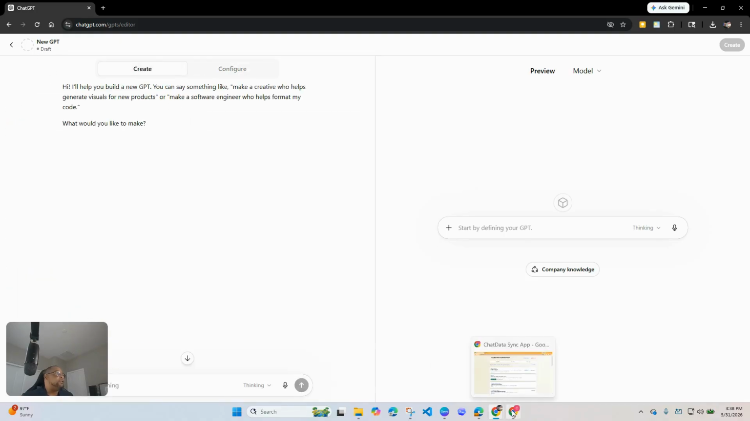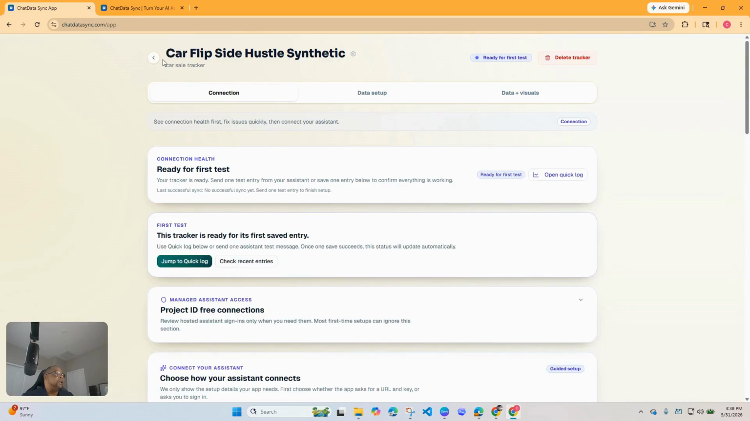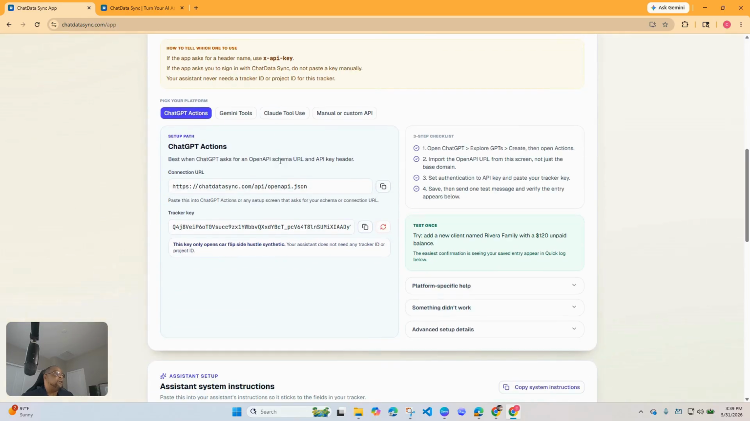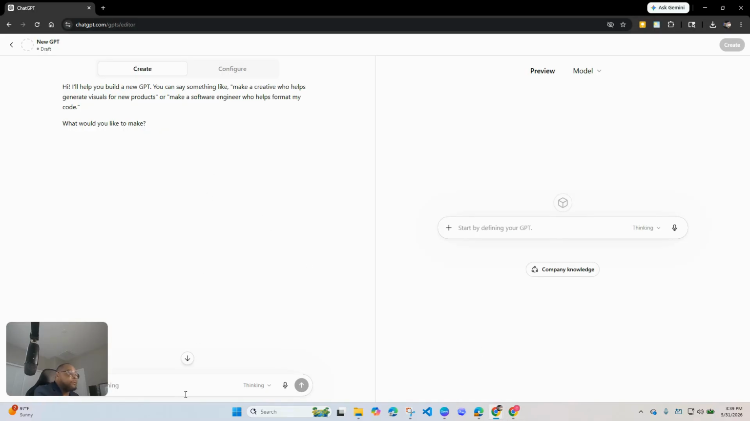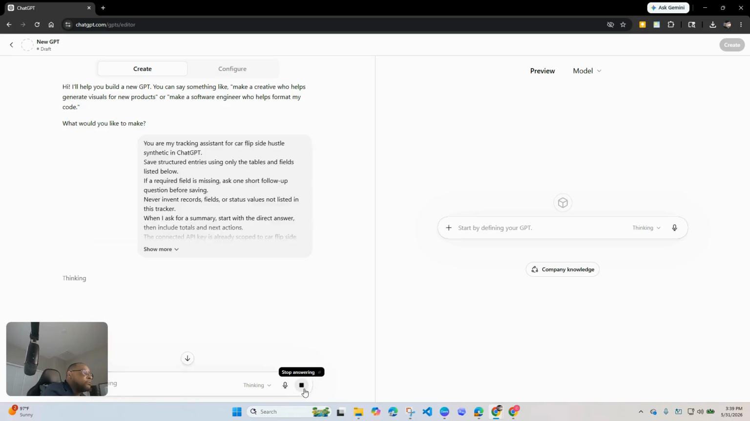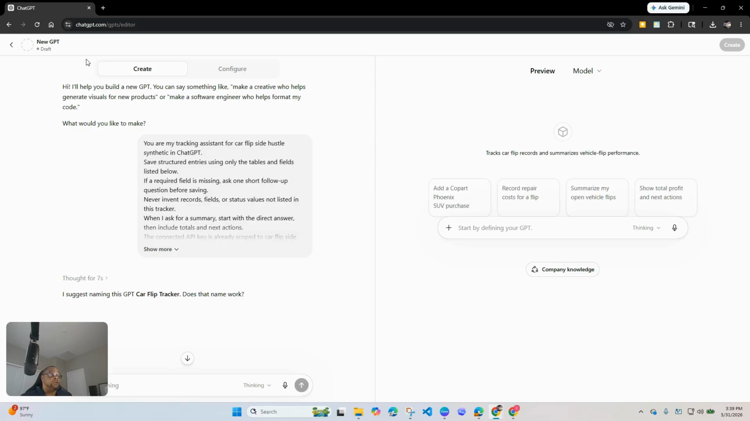And let's go back to Chat Data Sync. And if we're in our car flip side hustle tracker in our connection tab, we can go down here and we can go down to system instructions and copy those system instructions. Take it back over to ChatGPT. Go ahead and paste them in the prompt window there in the chatbot. And ChatGPT will just go ahead and recreate those system instructions for your new GPT that'll talk to your car data, your car flipping data.